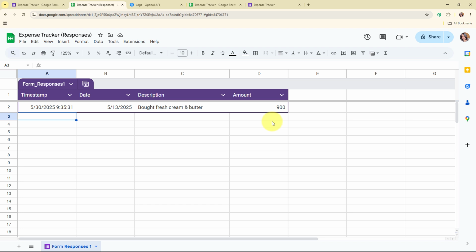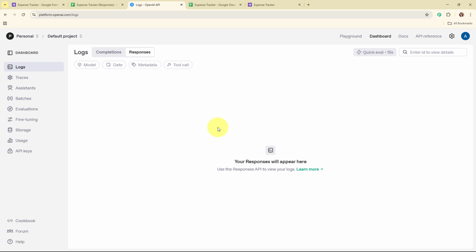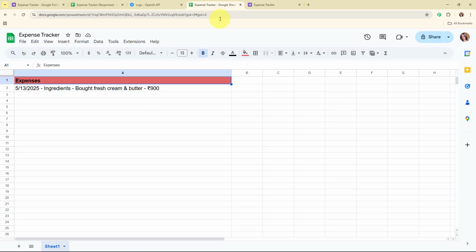After capturing the response, this response should be sent to OpenAI to generate a proper summary, or you can say organized format expenses. And after generating an organized format summary, it should automatically be added in another Google Sheet that I've created, also named Expense Tracker. And here you can see the response generated by OpenAI. Through this response, I can finalize the category under which I have made the expense and some other details.